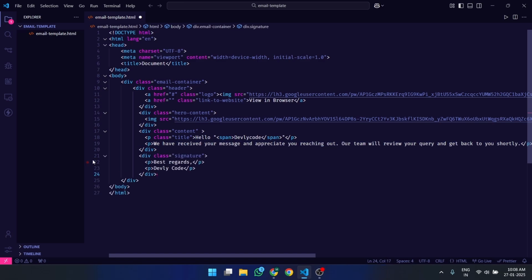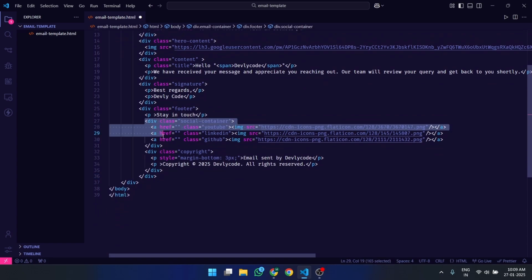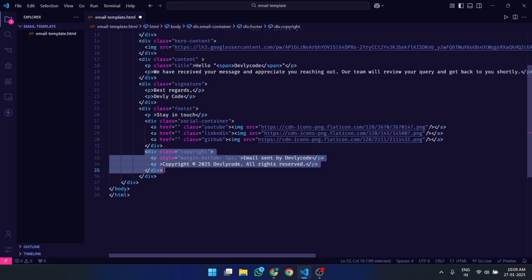Next, we'll add a signature to personalize the email. Div with class signature wraps the signature text. P tags are used for the closing statement and sender's name. Finally, we'll add a footer with social media links and a copyright notice. Div class equals social container holds social media icons linked to respective profiles. Div class equals copyright contains a copyright notice.